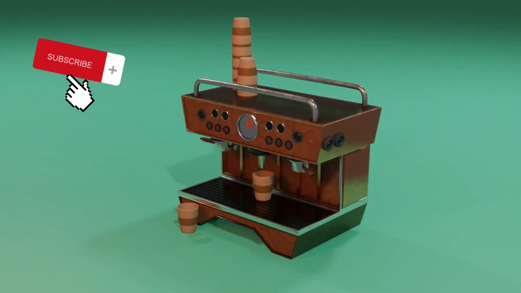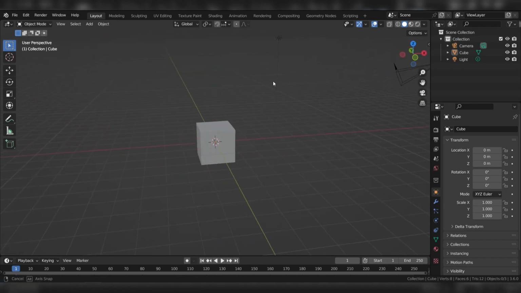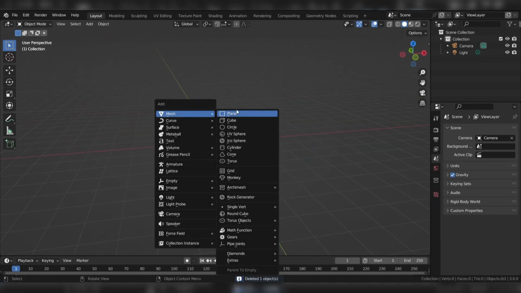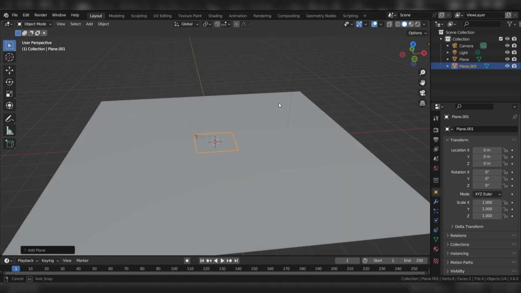In this tutorial, I will show you how to make a coffee machine like that. Let's start with the default scene. Select the cube and delete it and place a plane. Scale the plane up for the background and add another plane.